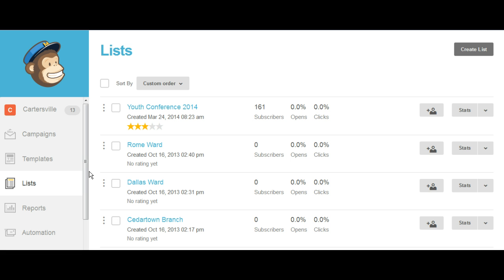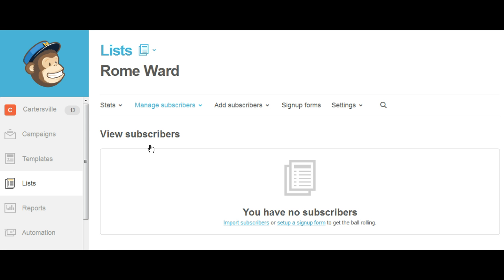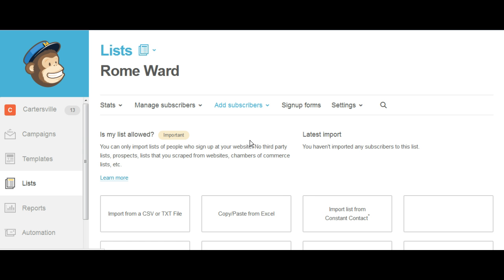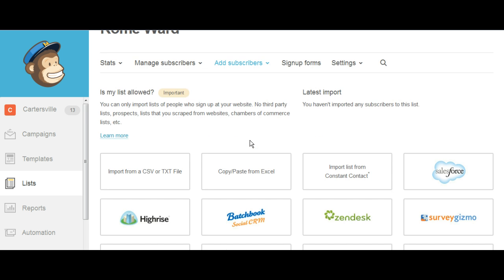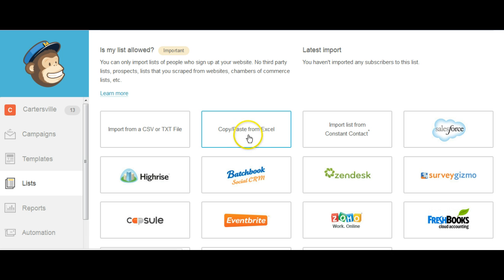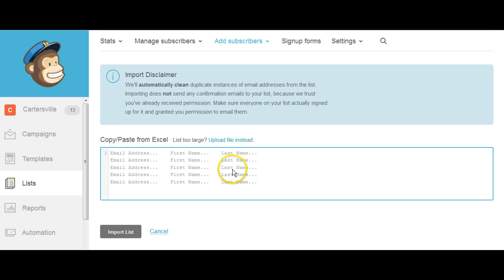So you'll need to go to lds.org and download your ward's list. We're going to look at an example here of Rome Ward, and you're going to click on your ward name, and here where it says add subscribers, you're going to say import subscribers. You'll take that list from lds.org, isolate it to the information that you need, and the easiest thing to do is to copy and paste from Excel.